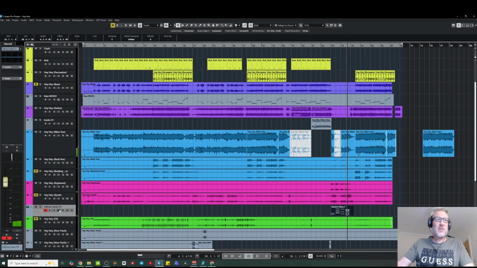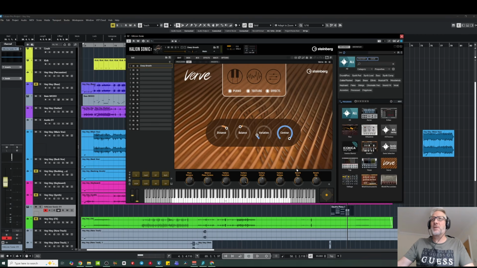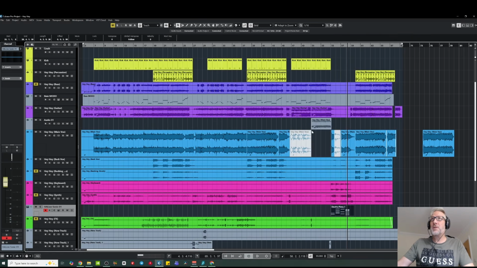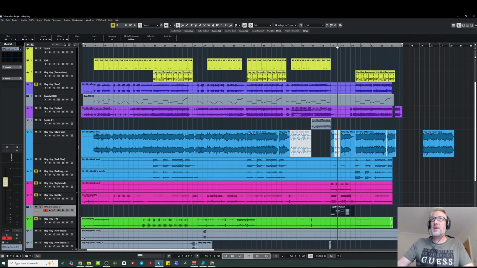Actually sounds quite good. I've only got a little Halion piano, just a basic, well, a Verve piano actually, on that, so it sounds quite nice. Obviously I've muted the original section, which is this one here actually. Let's just hear what that sounds like. So that's okay, but it's a bit weak. So I've replaced it with this Halion.